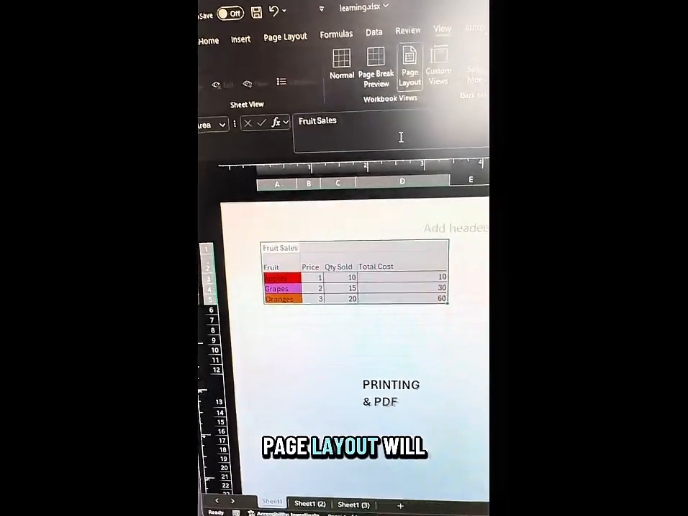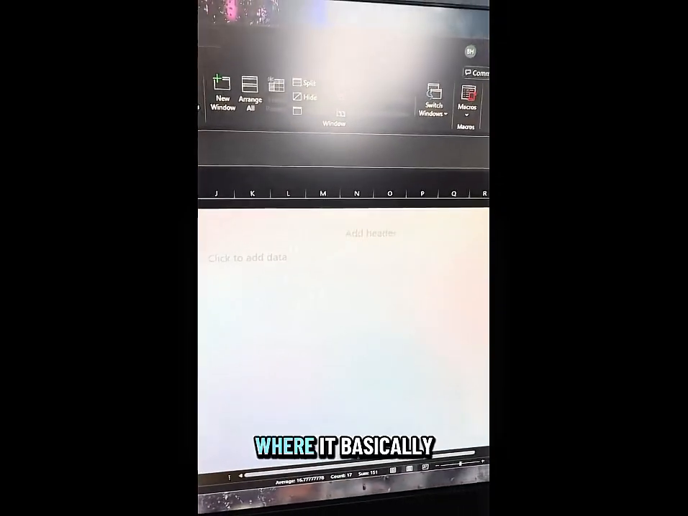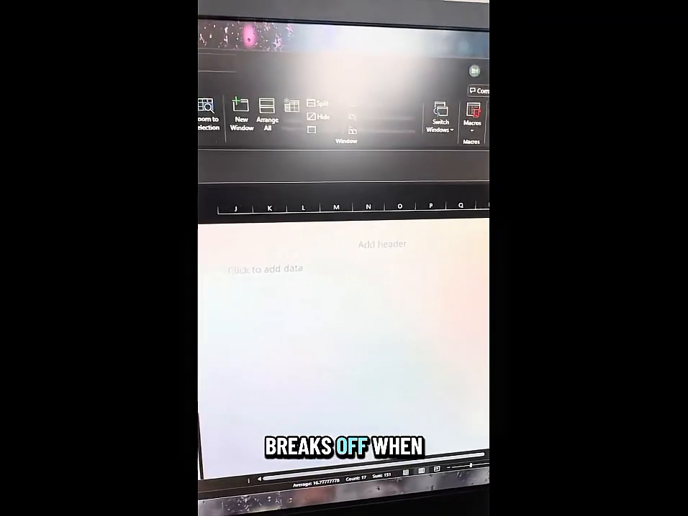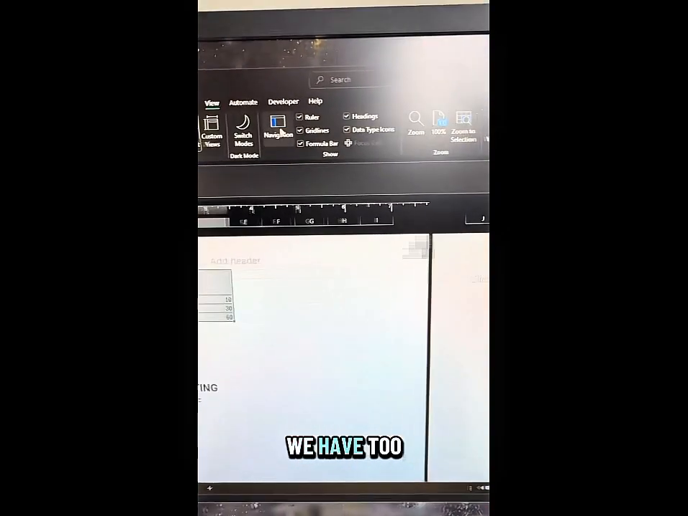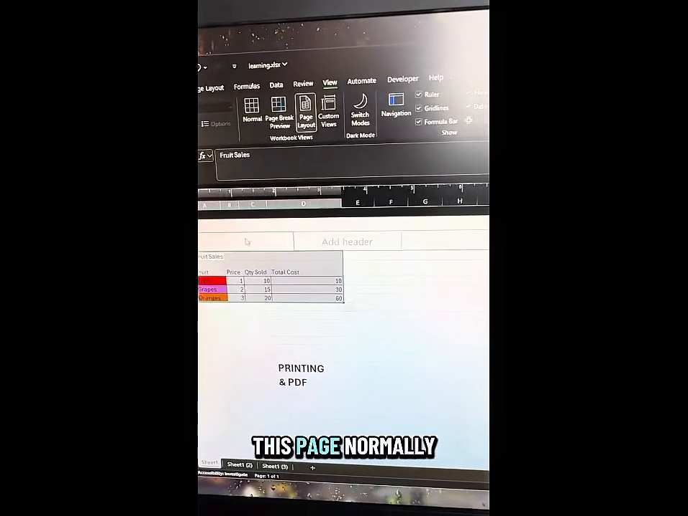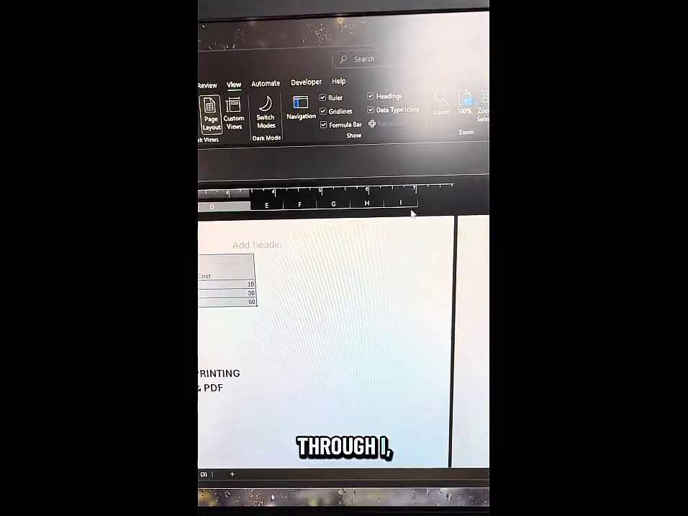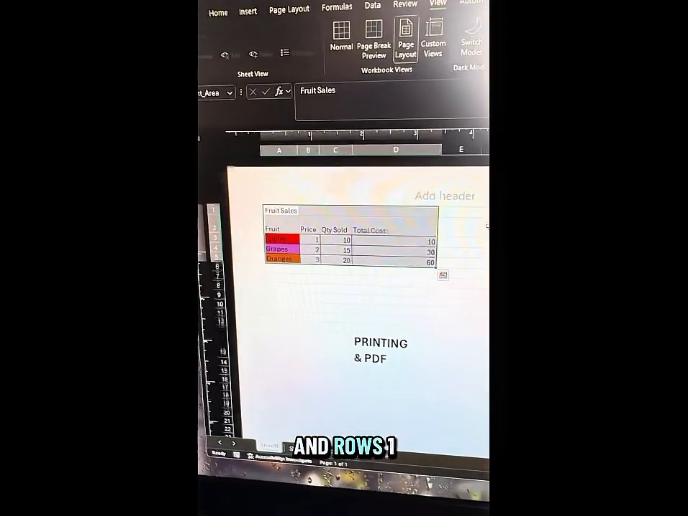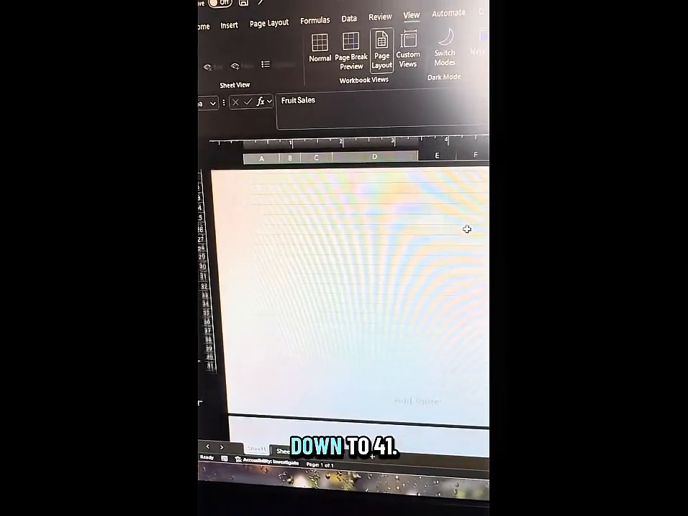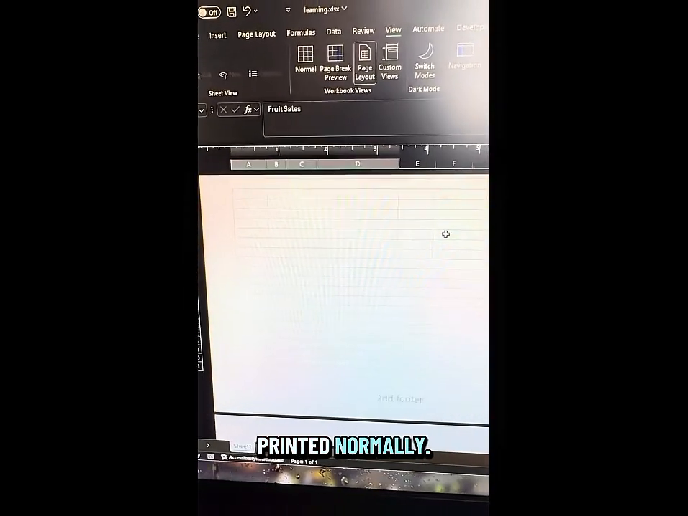Page layout will show us where it basically breaks off when we have too big a size, or how our pages will be printed. So for example, this page normally will be printed from columns A through I and rows 1 all the way down to 41. Everything else will be on a separate page when printed normally.